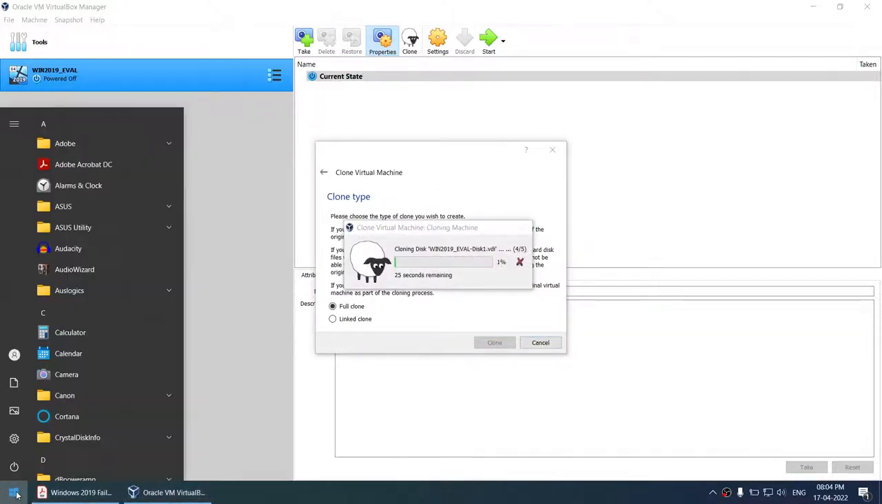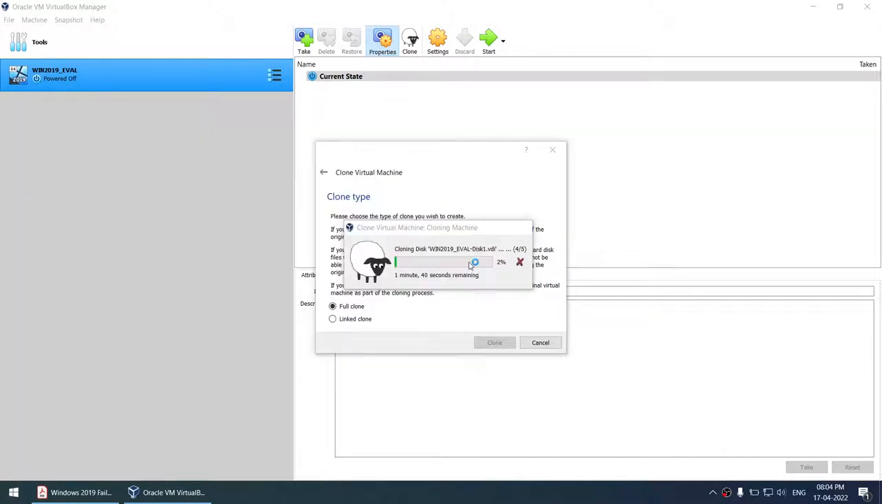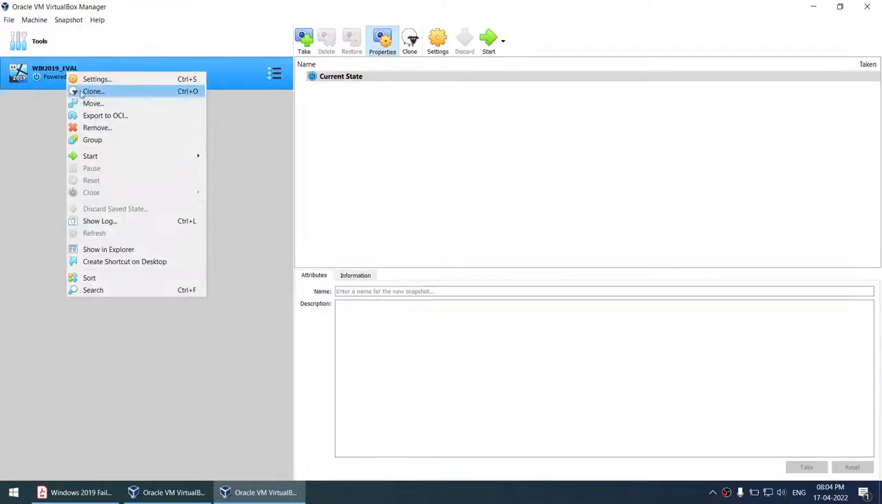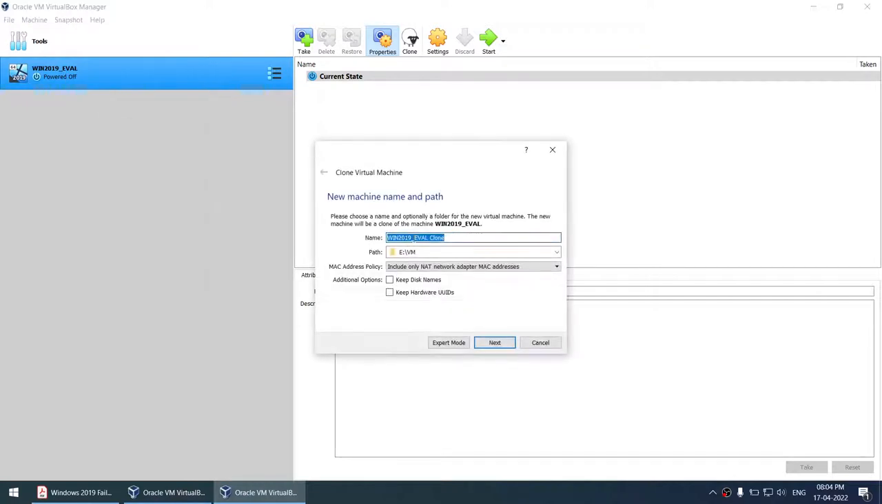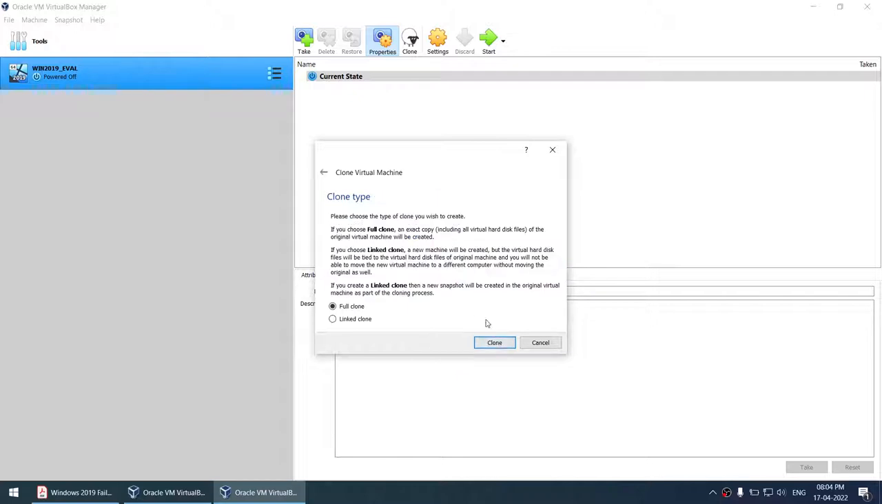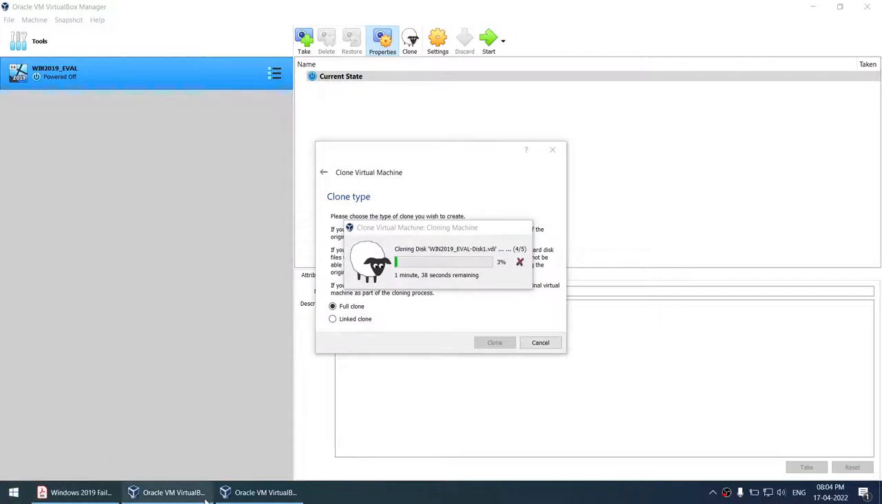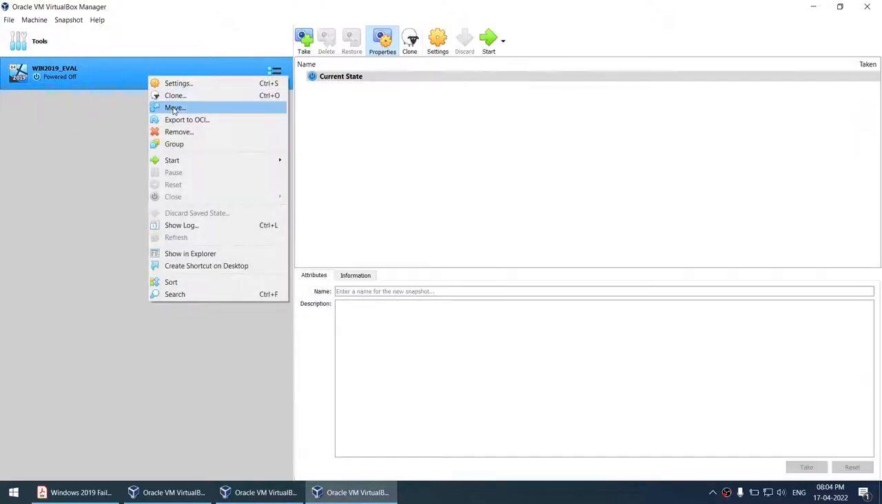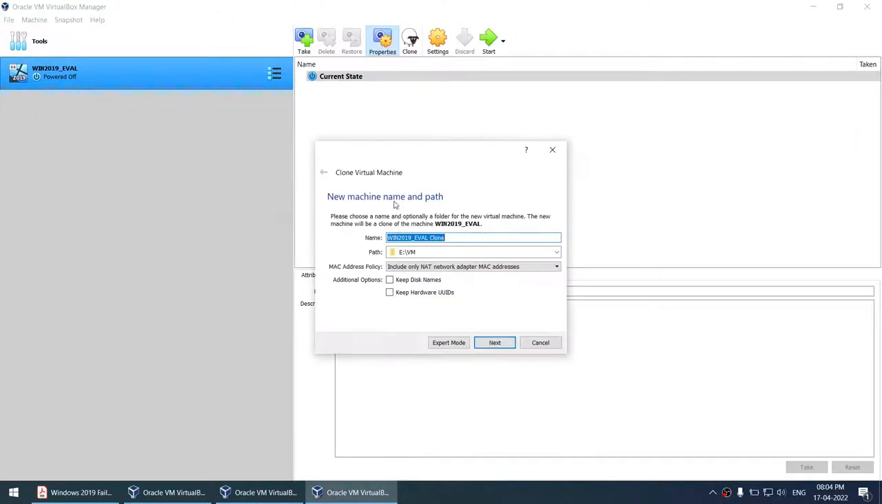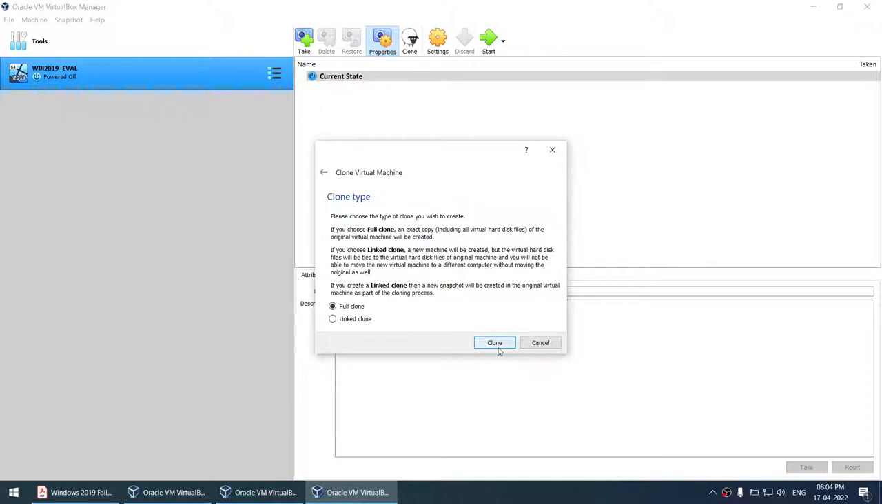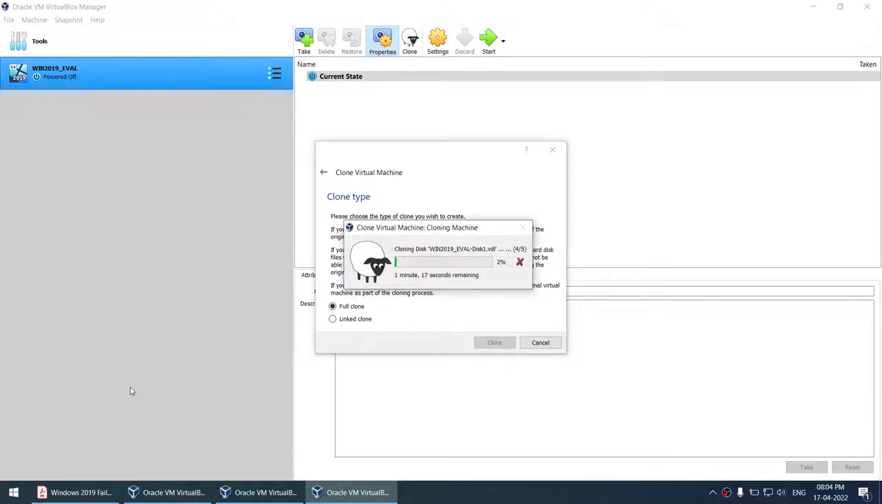The cloning has already started. So I'm going to open one more session and say clone. This time I'll say C1, and exactly the same: include all network MAC addresses and full clone. Then I will also launch one more session. So these are a total of three sessions: the DC, the C1 and C2. So I'm cloning three machines together. This time give the name C2, include all network adapters, click next, full clone and say clone. So right now the clones of three machines are happening.